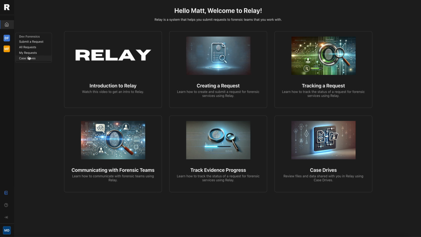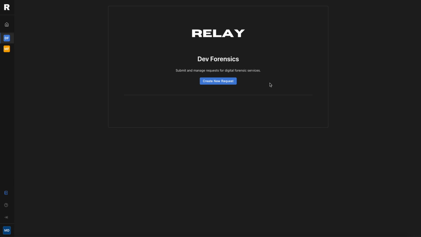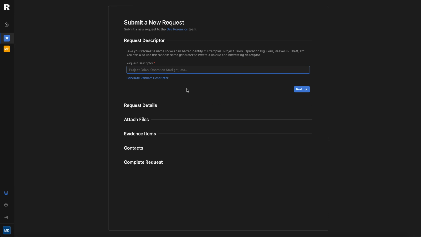And from here, we can navigate the options for each lab to decide who we want to submit a request to. So if we have some evidence like a smartphone and we want to submit a new request, we can navigate to the submit a request option. And from here, we can click Create New Request to start the request process to submit new evidence.